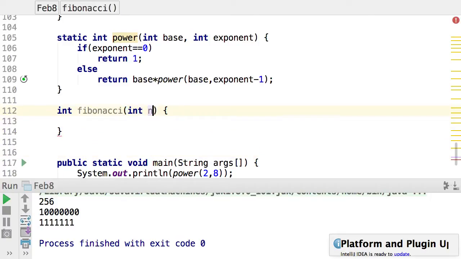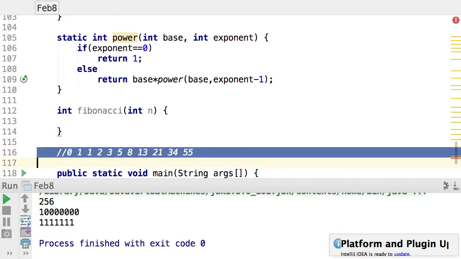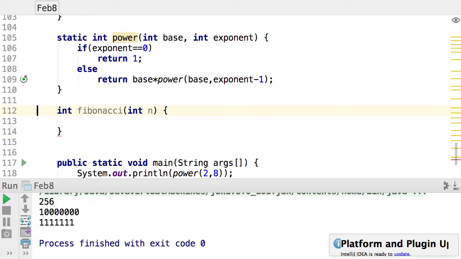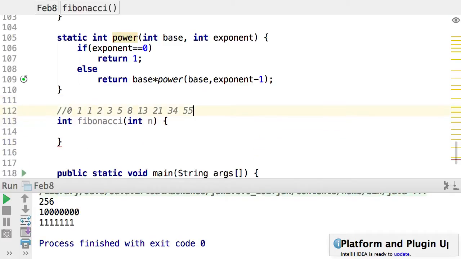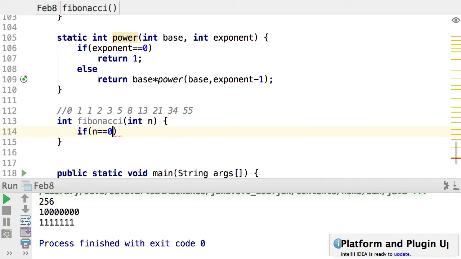This asks for the nth number in this sequence. Does that make sense? What's our easy number? Our easy cases. We know these two, right? So if n is 0, what do we return?